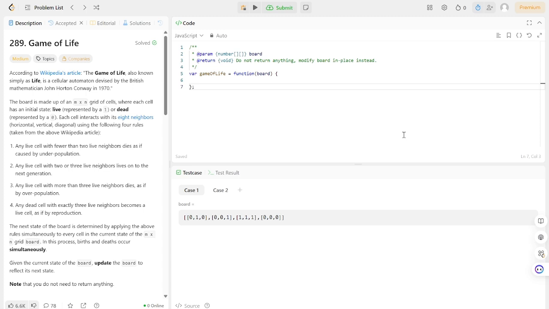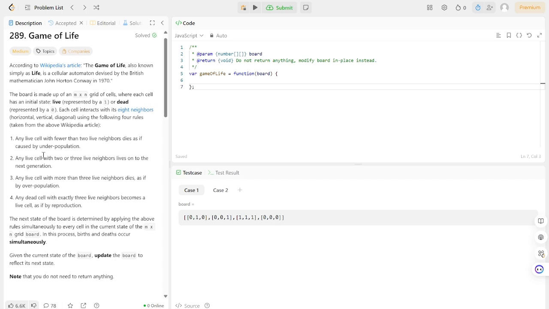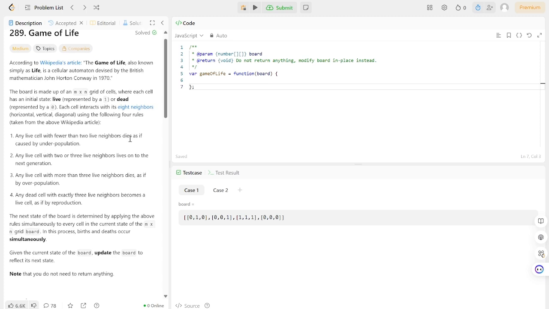Each cell interacts with its 8 neighbors, horizontal, vertical, diagonal, using the following four rules taken from the above Wikipedia article. So rule 1. Any live cell with fewer than 2 live neighbors dies as if caused by underpopulation. Any live cell with 2 or 3 live neighbors lives onto the next generation. Any live cell with more than 3 live neighbors dies as if by overpopulation. Any dead cell with exactly 3 live neighbors becomes a live cell as if by reproduction.